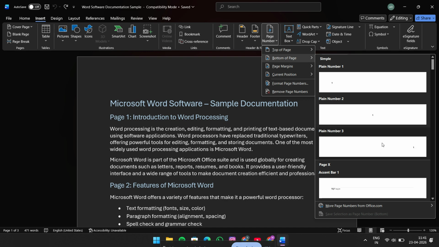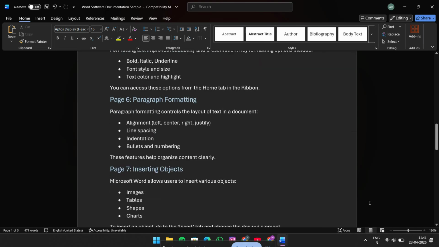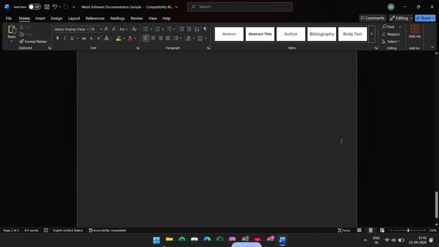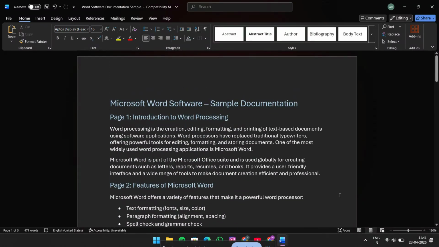After choosing the location, Word will show you a list of styles. These styles control how the number appears on the page. You might see simple centered numbers, numbers aligned to the left or right, or more formatted styles depending on your version of Word. Select the style that matches your document design. As soon as you click a style, Word automatically inserts the page numbers throughout the document. You do not need to type each number manually, and that's what makes this feature so useful.